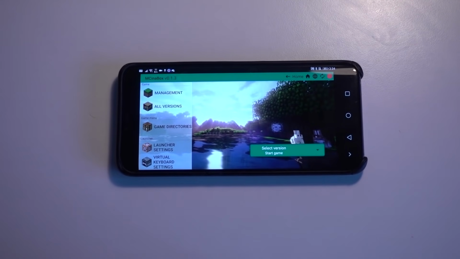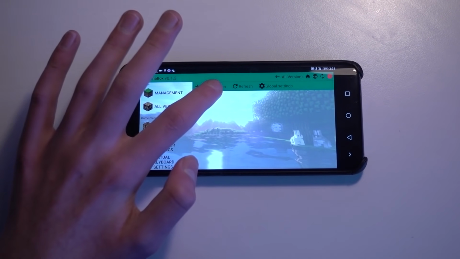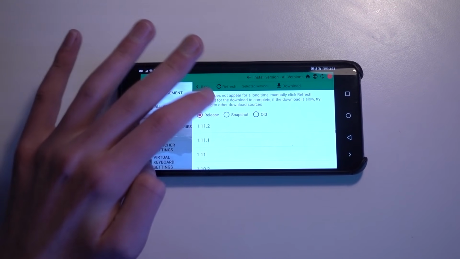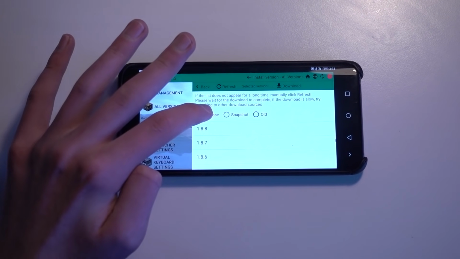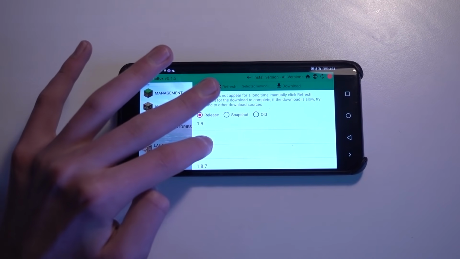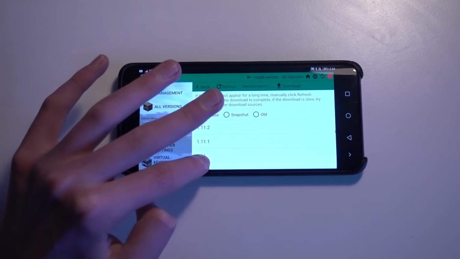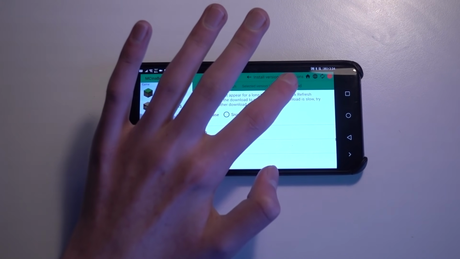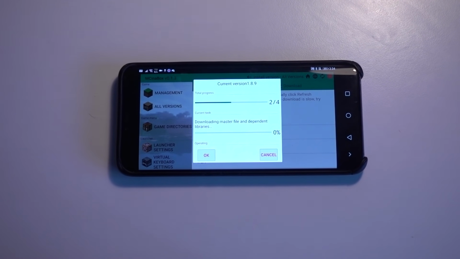So over here, we can tap on all versions, then tap on install version, and we can actually pick a version from this list to install. It's important to note that at the time of recording this, versions above 1.13 have been having various rendering issues, but hopefully that'll be fixed soon since the app is open source. I'm going to choose 1.8.9 for the sake of this video since it downloads quickly and it runs pretty well.